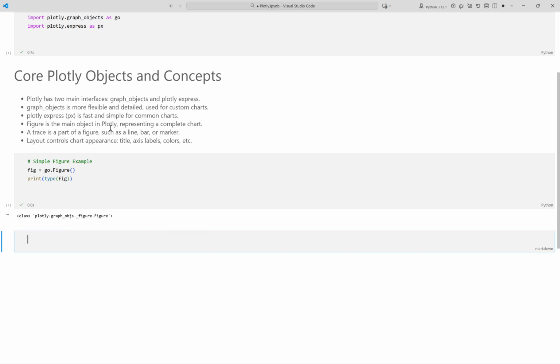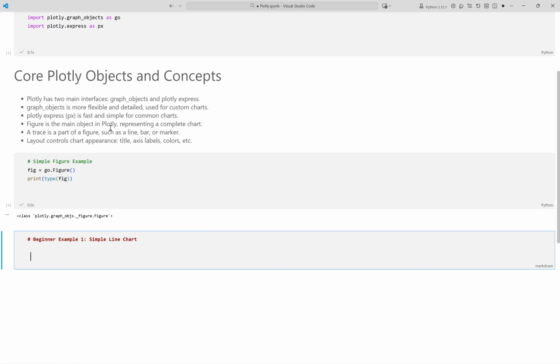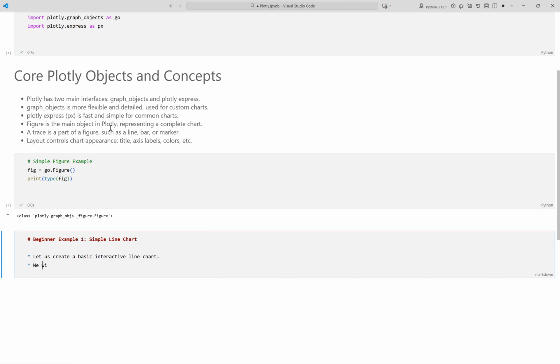Beginner Example 1, Simple Line Chart. Let us create a basic interactive line chart. We will use Plotly Express for this example.